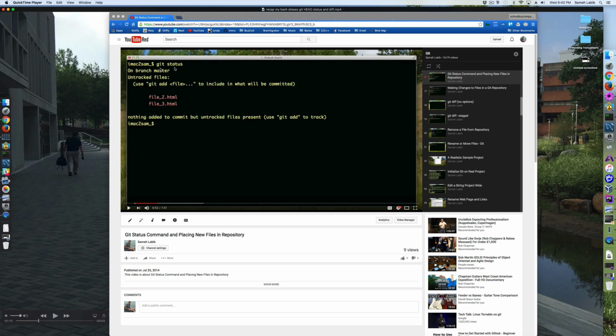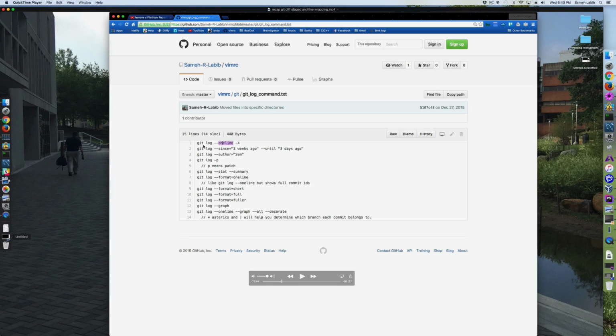Git status is also a very important Git command. Git log, and actually the way that I use it is I just put a dash and then a number. You could put the --oneline, but I haven't been using it. This gives you a list of the latest 4 commits.